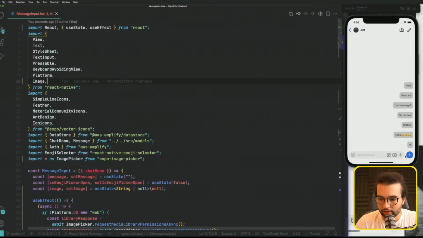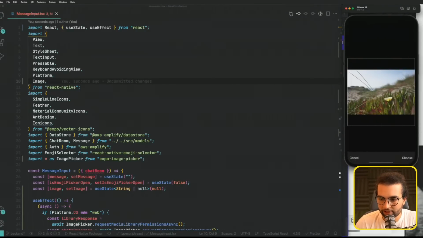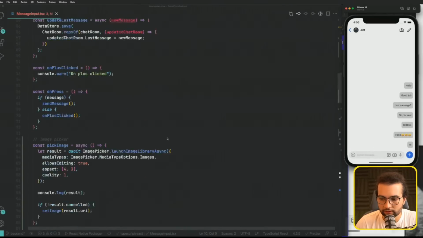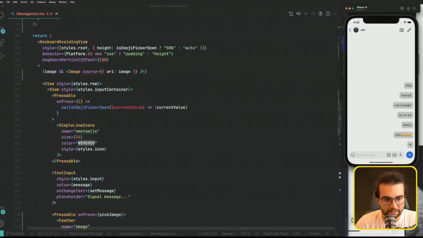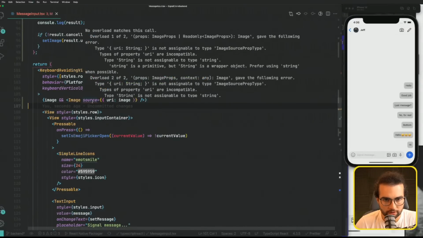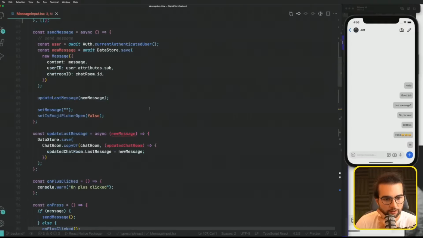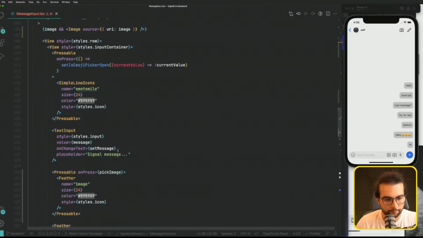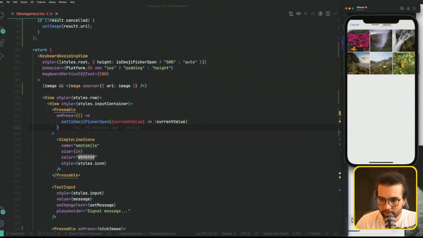Save. Okay, let's try again to select an image, choose. Nothing happens. Is it because our source, string is not assignable to type string? Oh yeah, I shouldn't call this capital string. The image should be lowercase string, like a JavaScript primitive. And right now, choose.